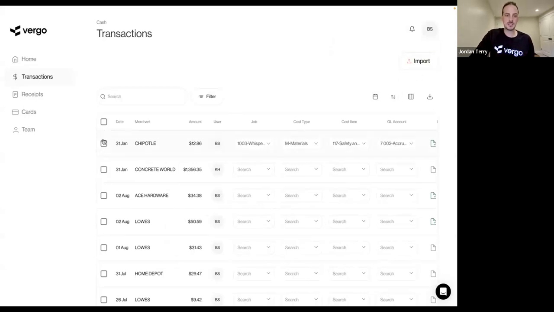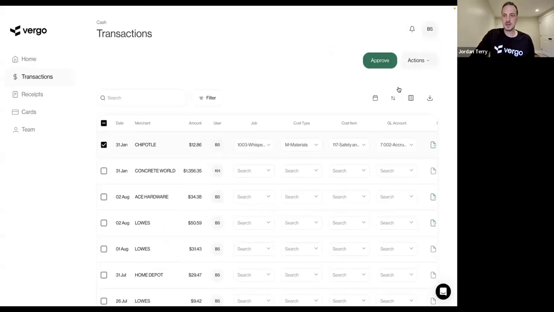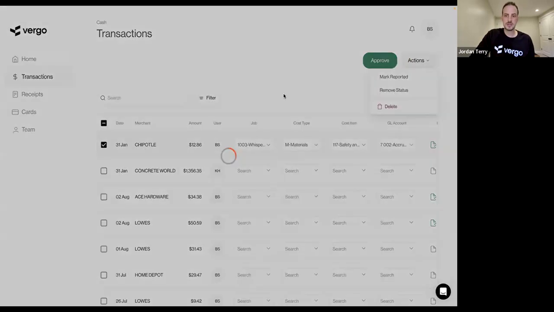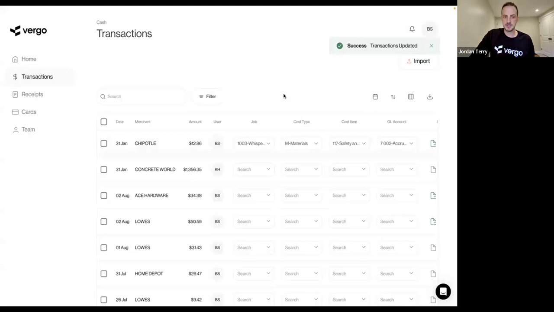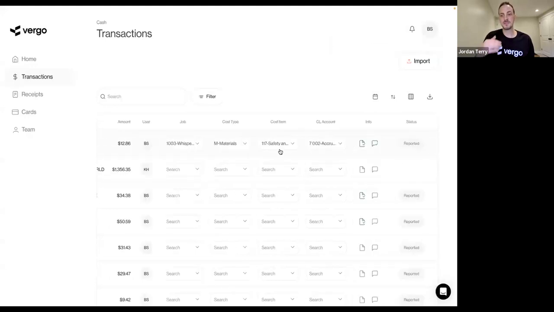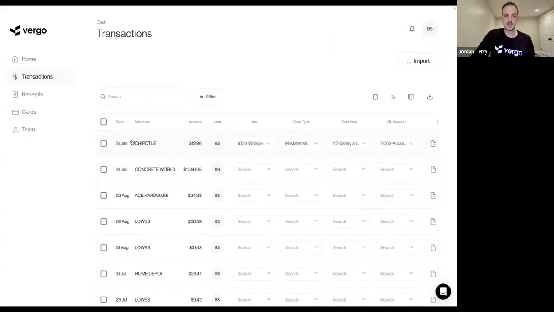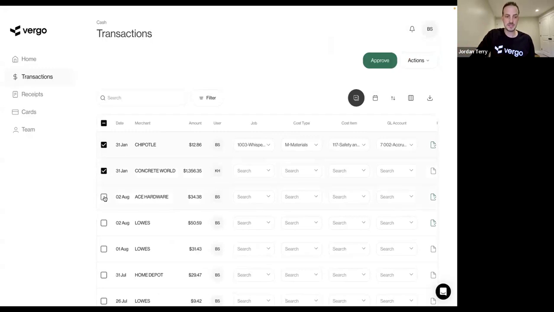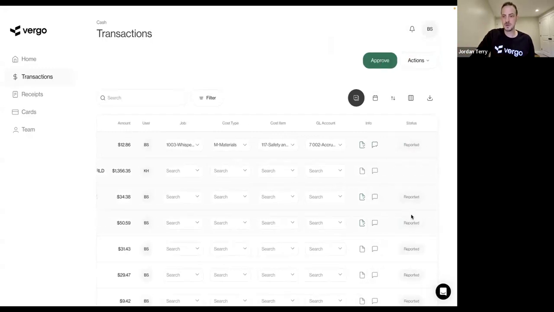And then additionally, I can report that transaction. And I can mark it that I've synced it to the ERP. I would like to report this transaction and push it to my ERP. And now the transaction is reported. Another great time saver is I can approve multiple transactions, and this will overwrite their reporting.